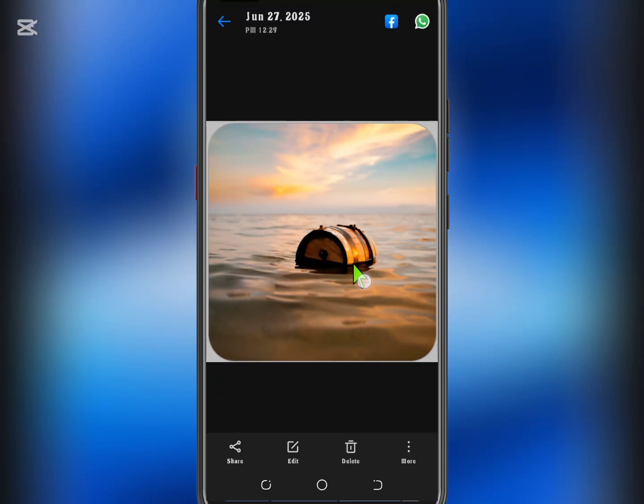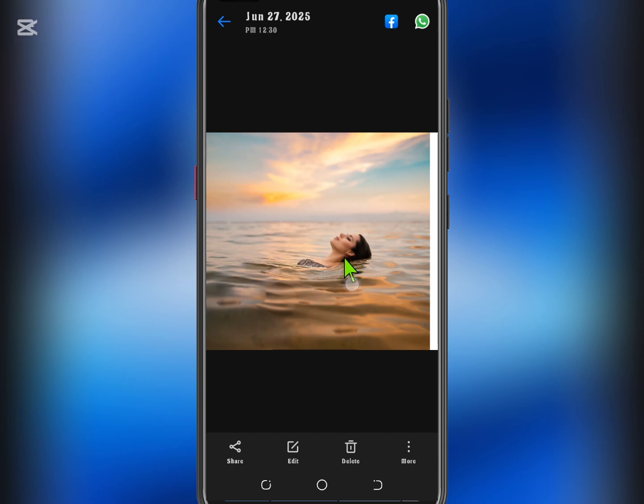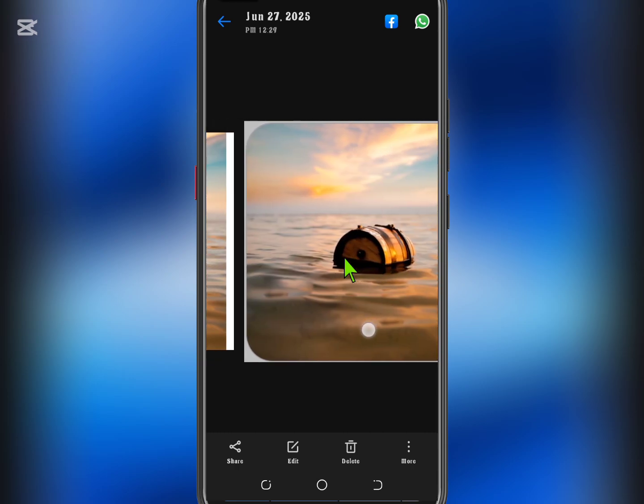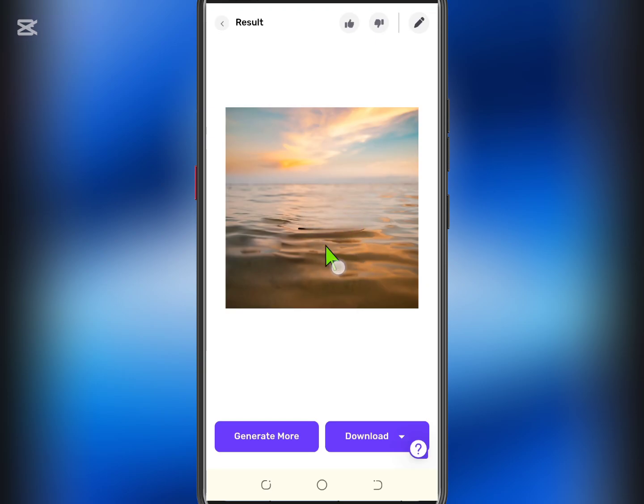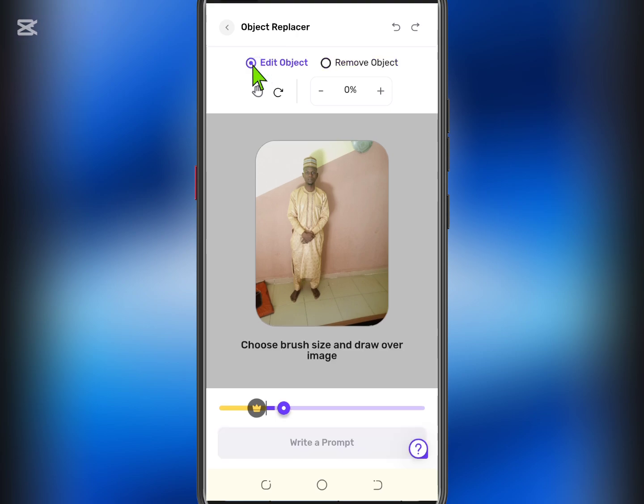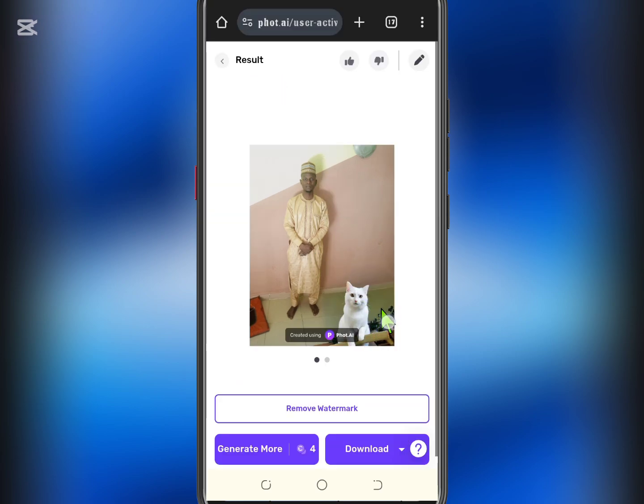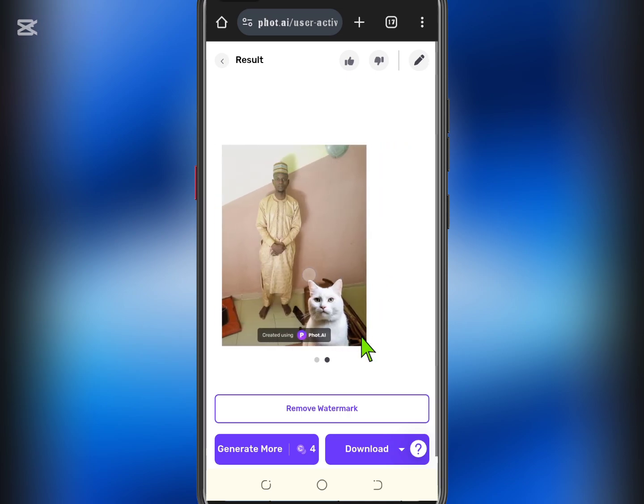Want to add, remove, or change something in your photos like magic, and best of all, for free? In this video, I'll show you how to easily edit your photos by adding or removing or changing objects in just a few clicks using an AI tool, no Photoshop skills required. Just a few clicks and you're done. Let's dive in.